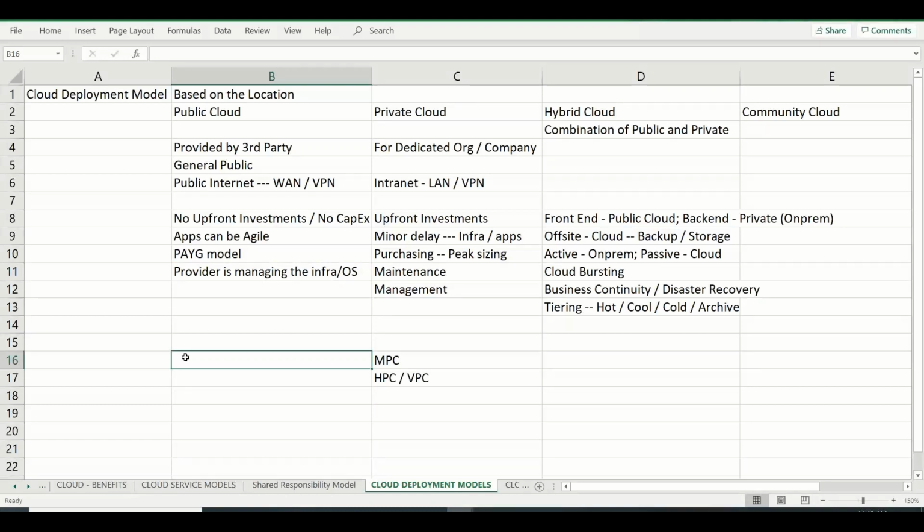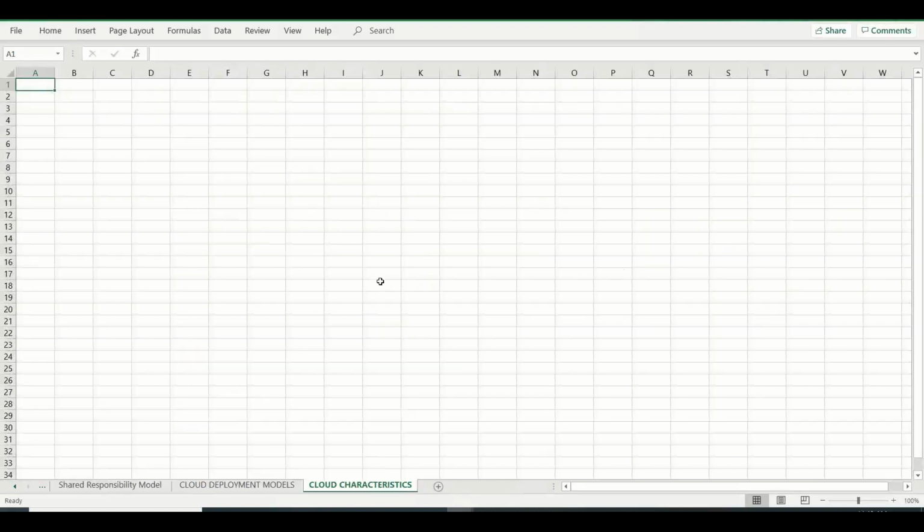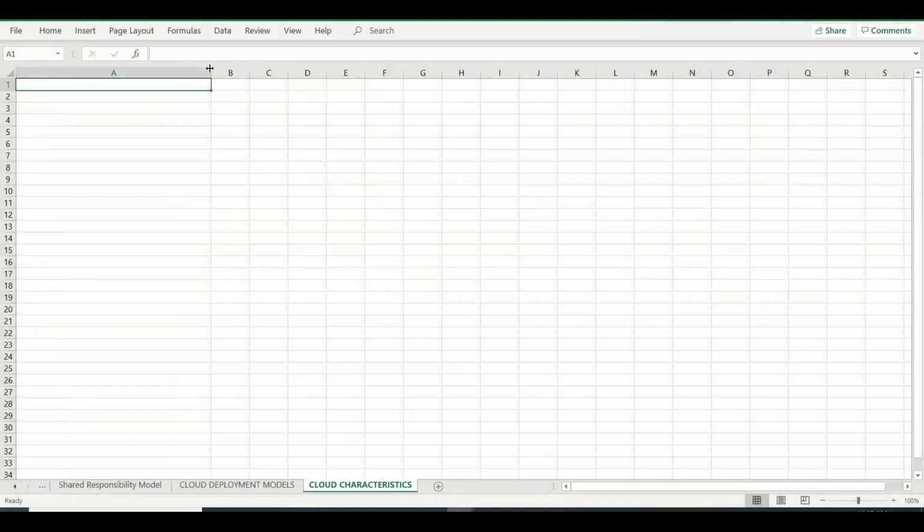Coming to the private cloud specifically, you cannot call your on-premises data center a private cloud overnight, right? There have to be certain characteristics which make up this data center. Let me just give some idea what I'm talking about.